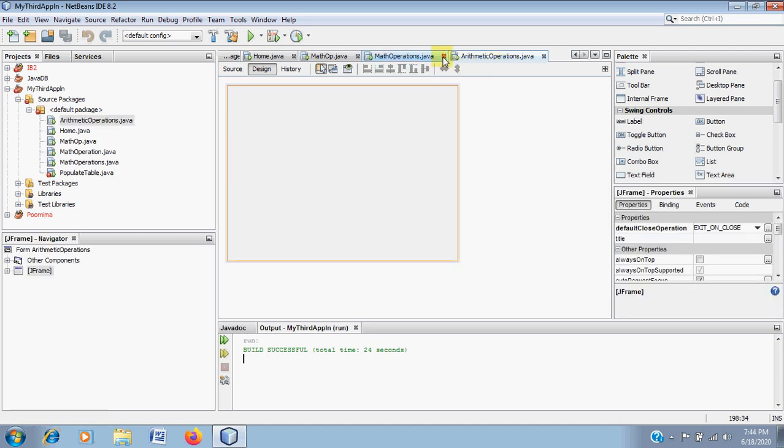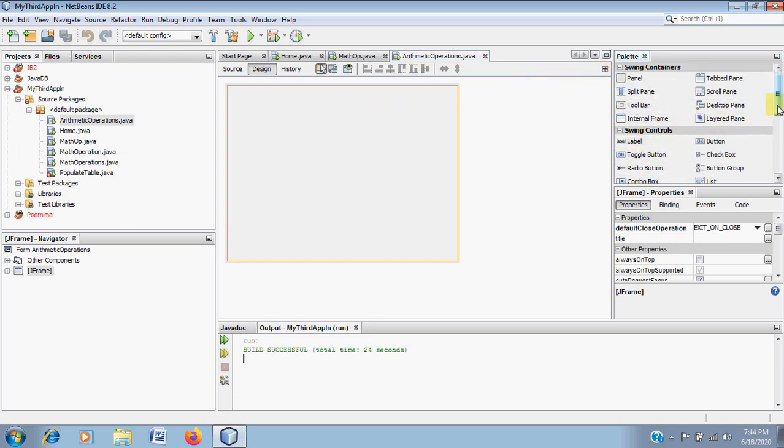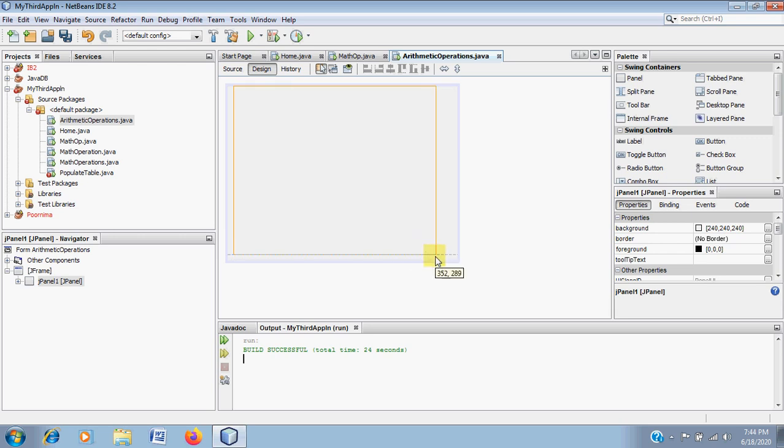Now I have the frame here. Now I want to give a color to this frame. To give a color to this frame, we need to use something called a panel. If you go here, you will find there is a panel. Drag this panel and fill it on the frame here. So I have placed a panel on top of my frame.